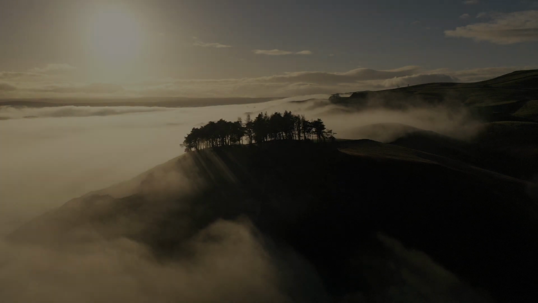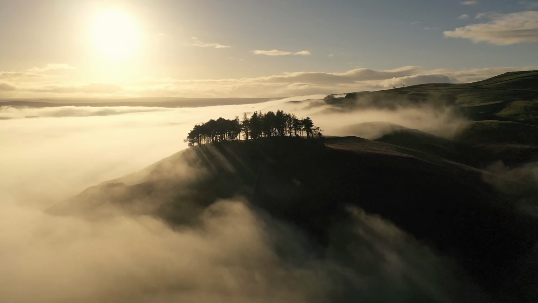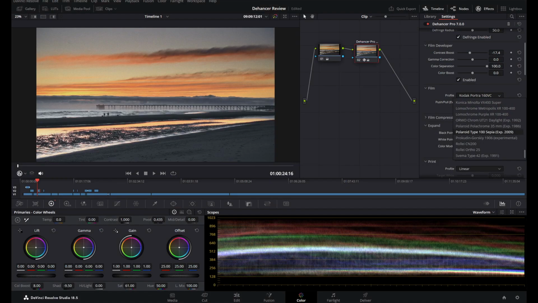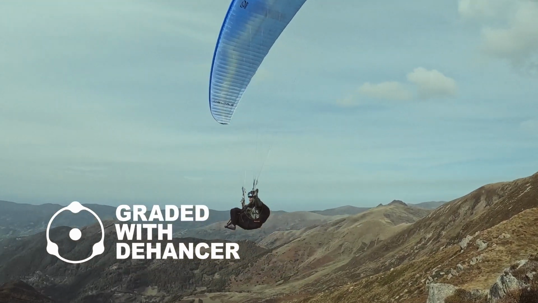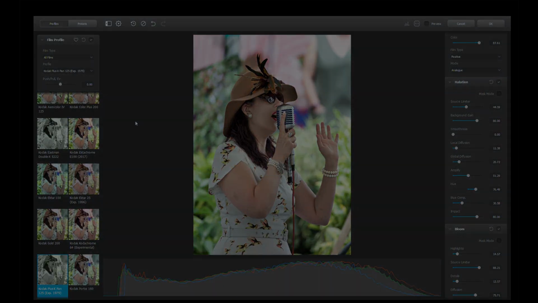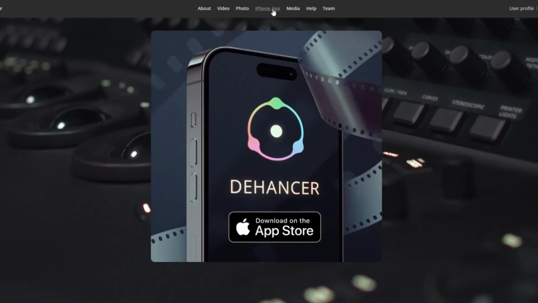Hi everyone. I recently produced a review and mini tutorial about my experiences using Dehancer Pro in DaVinci Resolve. We'd use this to color grade video. I didn't want to leave out those who shoot stills, so in this video I bring you an overview of Dehancer's photo plugin, Dehancer Film, which is available for Lightroom Classic, Photoshop, Capture One, Affinity, and as an iOS app.